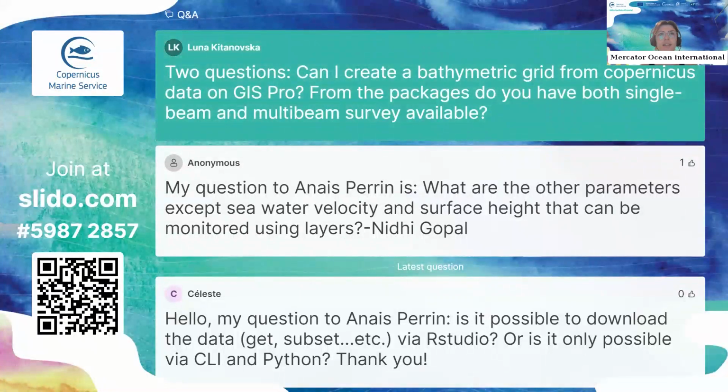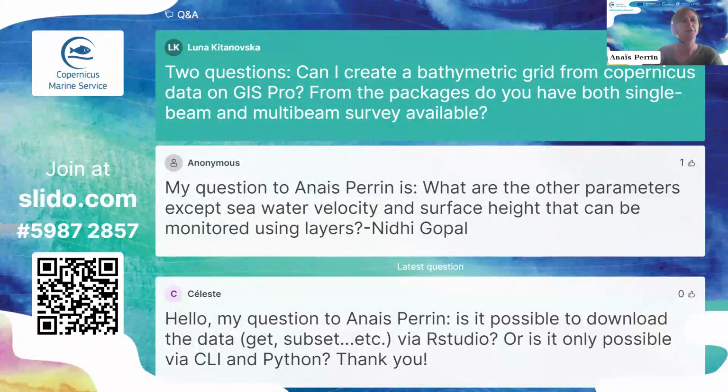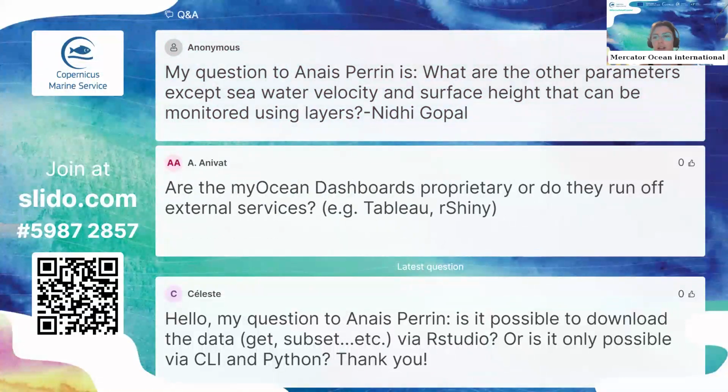So the first one is from Luna. She has two questions: if she can create a bathymetric grid from Copernicus data, and if from the package you have both single beam and multi-beam survey available? So it's on QGIS. I don't know if you know that. We will see that tomorrow. We have a session with a QGIS tutorial, so we will be able to see that tomorrow.